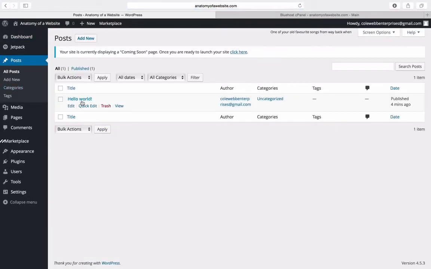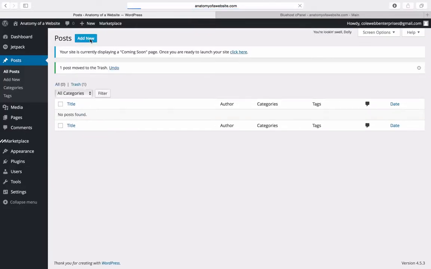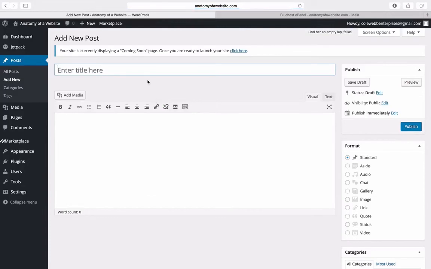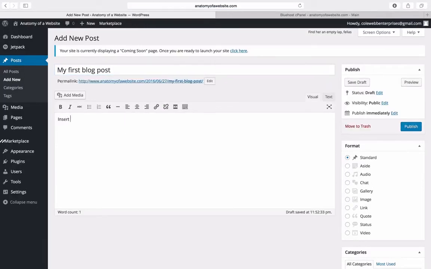You will see that WordPress has already set up a simple post. You can edit this one for your first blog post, or you can just trash it, like I'm going to do right now, and then add a new one. Then we call this My First Blog Post, and we're going to write here: insert awesome content here.